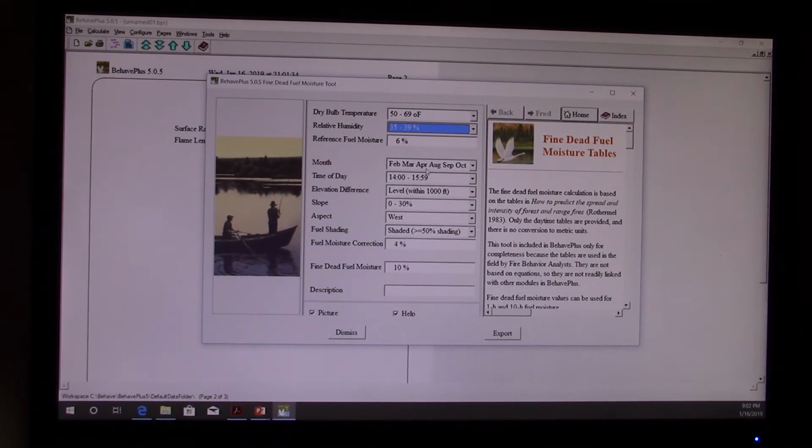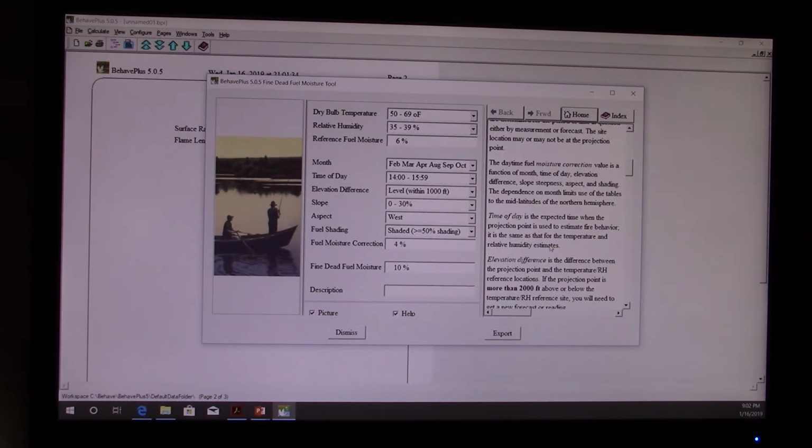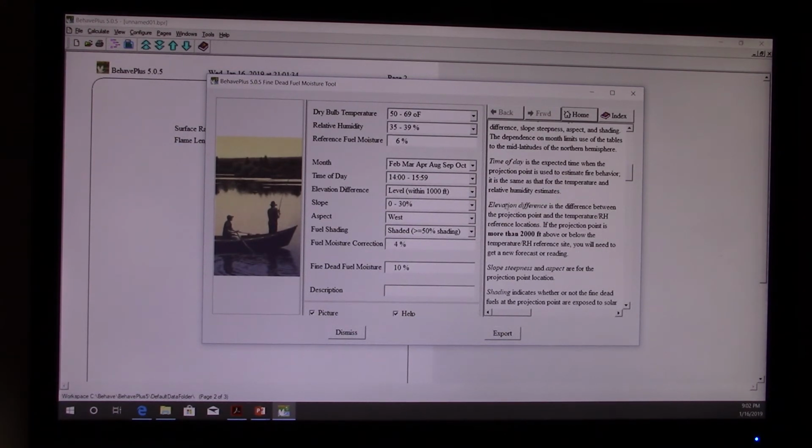Now you have to pick the season, the time of day, and this elevational difference. If you forget this, you can go down and look it up. Elevation difference between projection point and where the fire is. Basically, this is the difference between where the fire is in elevation and where the weather variables are being measured. So we're going to say it's pretty much level. They're basically at the same elevation.